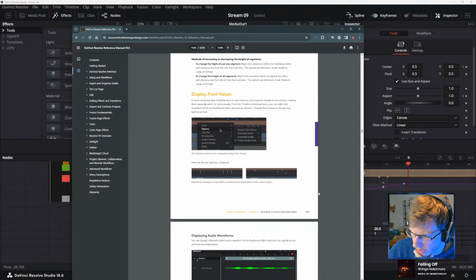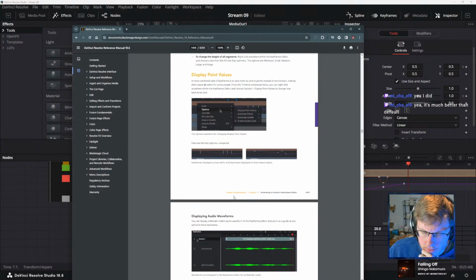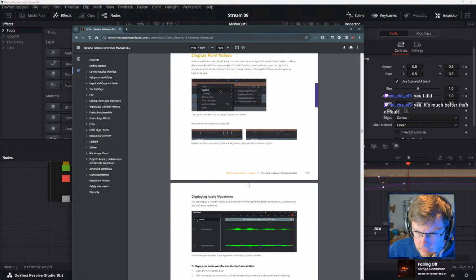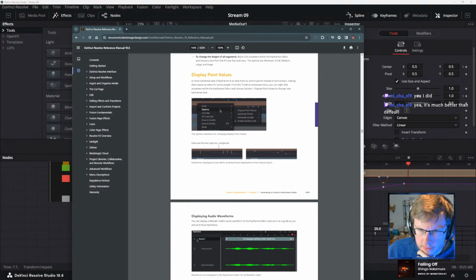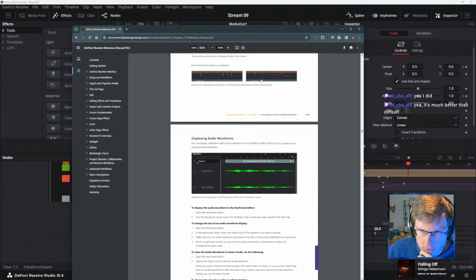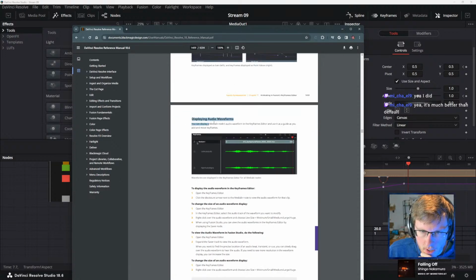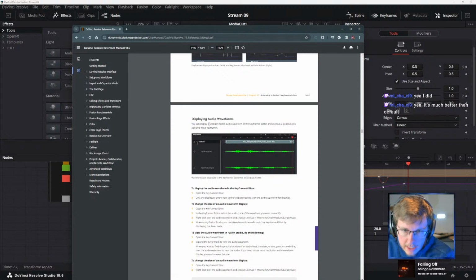Did you get it to work? Okay, sweet. Yeah, that's way better. Covers displaying audio waves. You can display a media in node's audio waveform in the keyframe editor and use it as a guide.